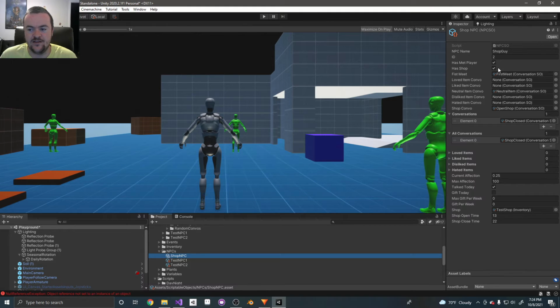So if it's checked, the dialogue system knows, hey, don't worry about any of their item preferences or anything like that. He's just going to open a shop. And so I've added this shop convo right here so that it knows which conversation opens his shop up. But there's the first met convo, so that's how that works. If he hasn't met the player, it just plays this conversation. If you show him a loved item, it would play that conversation. A liked item, it would play that conversation. Neutral item, it'll play that conversation, and so on.